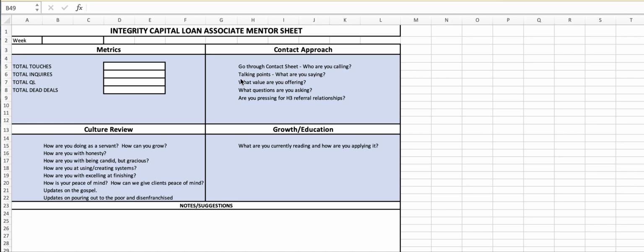The talking points is, what are you saying when you're calling them? What is the conversation like? What's your tone like? How are you engaging them? What value are you offering them? We call this CPIG. It's kind of a funny acronym, but we'll talk about that in another video. But what value are you offering them? And we're constantly looking to add more value to clients. So we want to talk about that. What questions are you asking to them? And can there be better questions that we can ask?